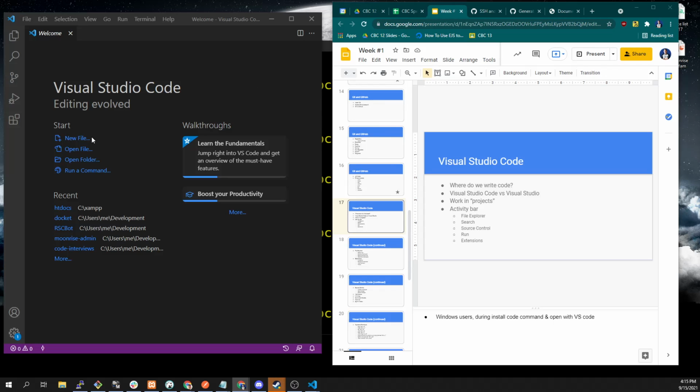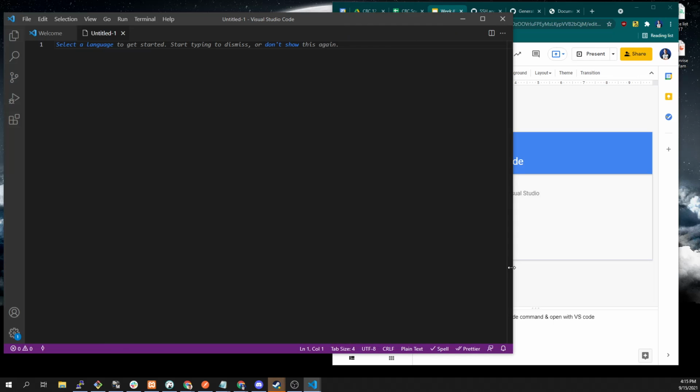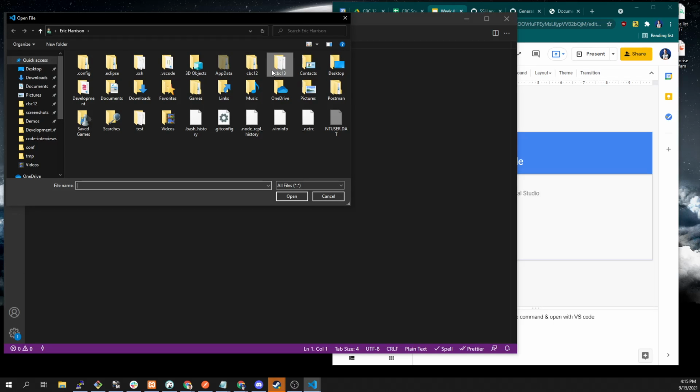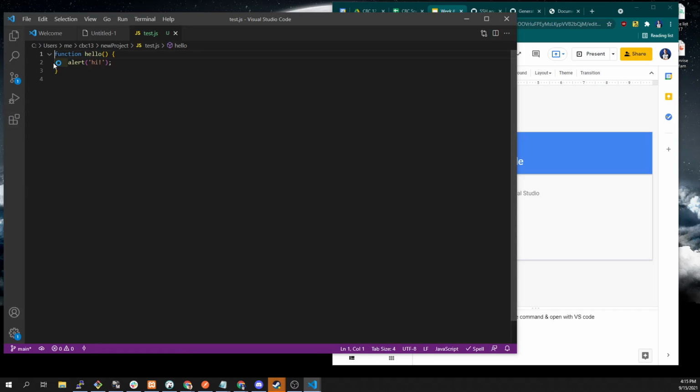But what Visual Studio Code gives us is it understands languages and it understands syntax. And it's got a whole bunch of tools built in that makes our jobs a little bit easier as software engineers. So you remember I was writing that code. Let's see if I can open that file that we were working on. CBC13, new project. Yeah, test. Right. So you see, first and foremost, I'll make this a little bit bigger if I can.